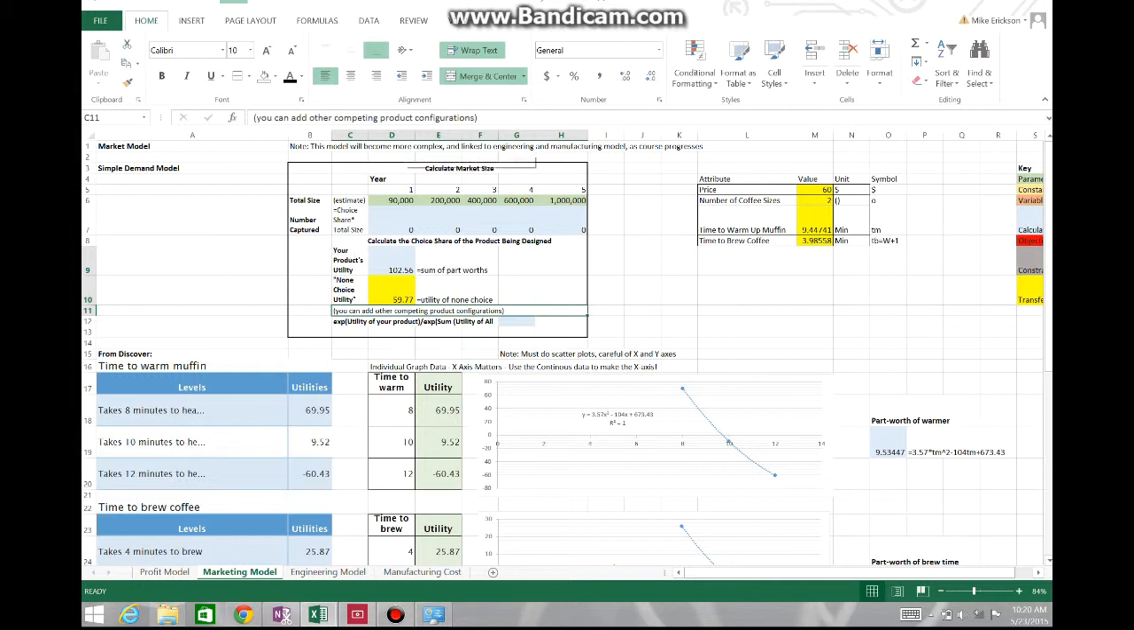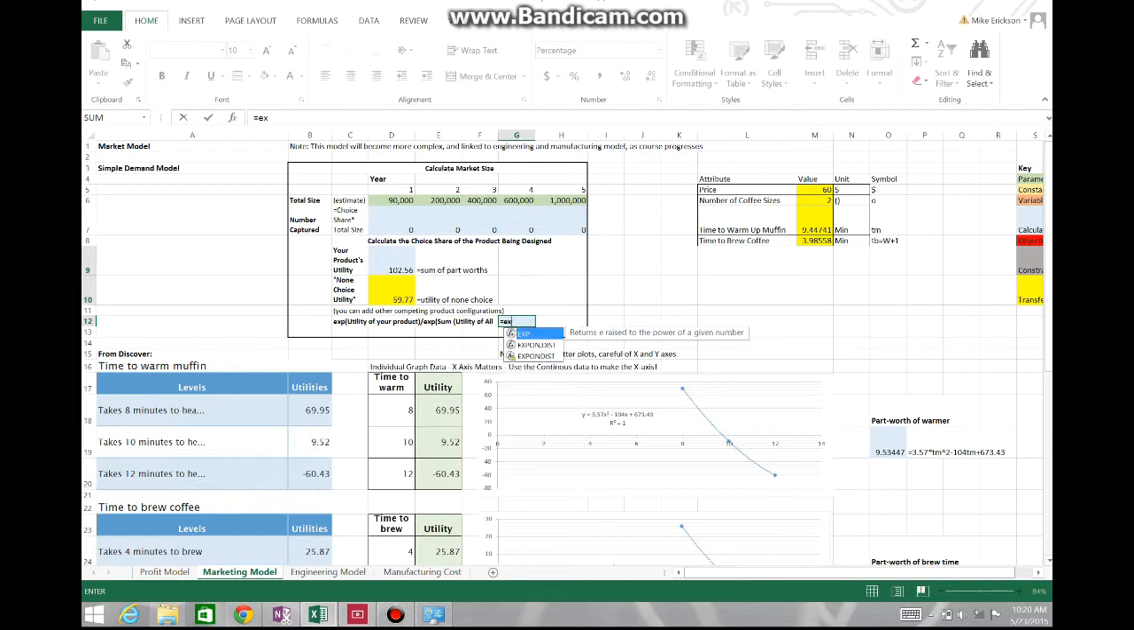To finalize this model now, we want to figure the percentage of the market that our product is actually going to be taking. So to do that, we will do our exponential function here that uses the values found in the previous step.